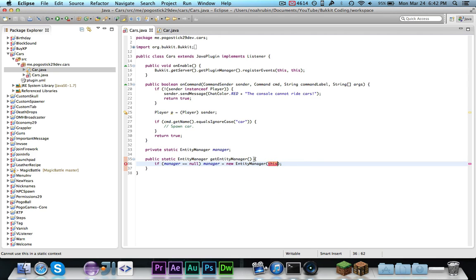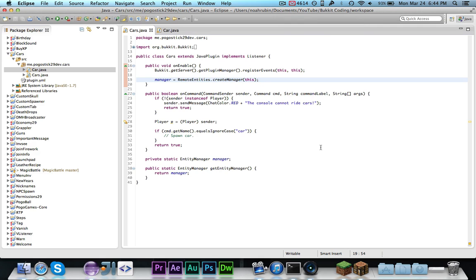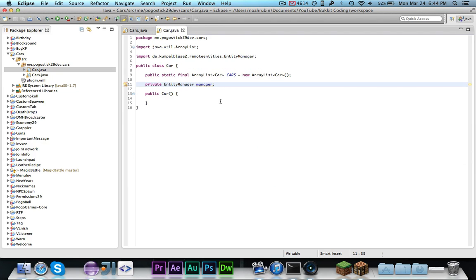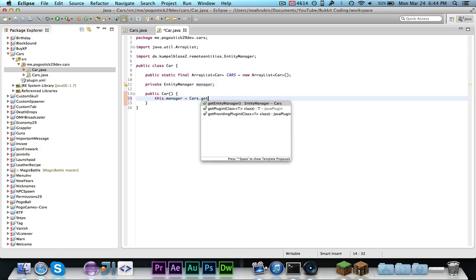It is static. I blanked out for a second. What we need to do is in the onEnable, we just set manager equal to a new EntityManager. We pass it this, which is a plugin, and then remote entities will create the manager and whatever. And then we have our getEntityManager, which returns manager. Then we're just going to say this.manager equal to Cars.getEntityManager.